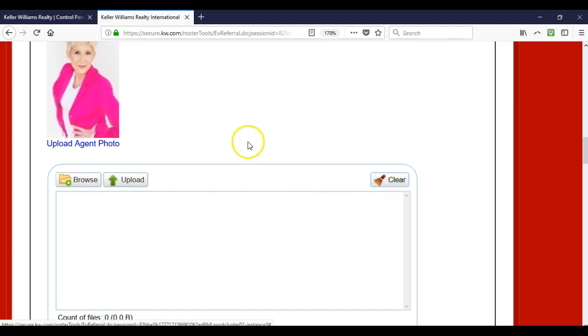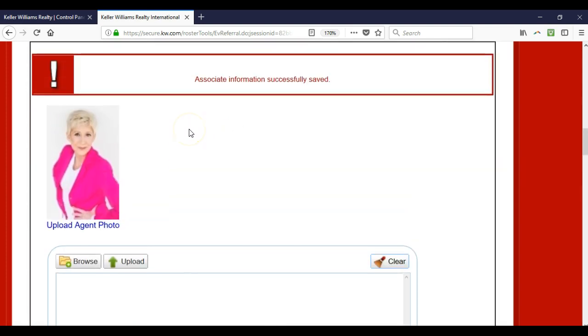All right, so I'm going to clear this out. I think she looks better than I do in that picture, so I think she'd rather have her picture on her profile. I don't know why, but there you go.